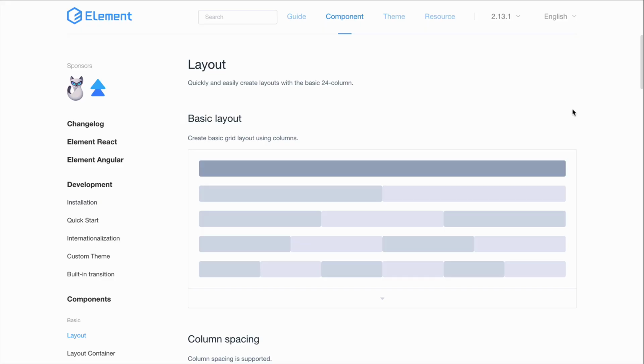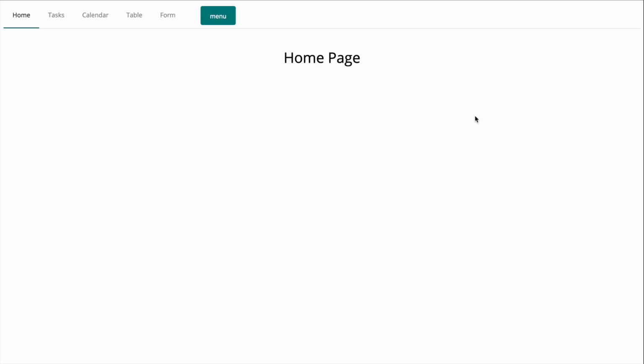This demo is covering the Element UI framework for Vue.js. I built a simple application around the theme of productivity using Element UI components and classes to demonstrate the features, pros, and cons of using this design framework.